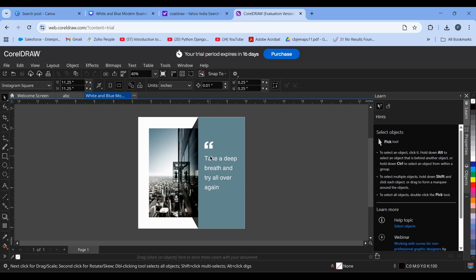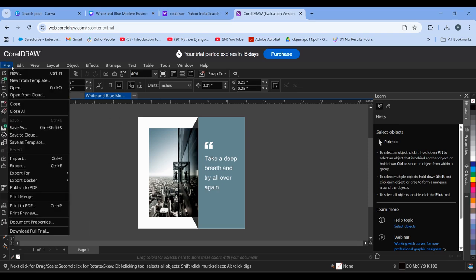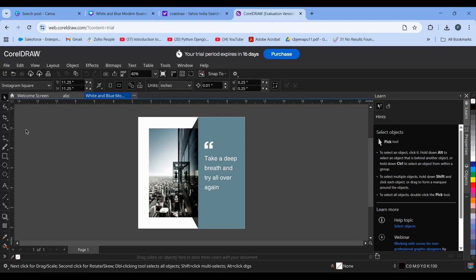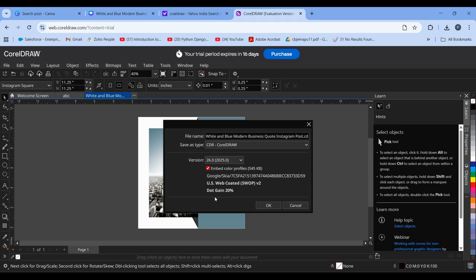Now how can I get the CDR extension? You just have to click on the file, click on save as, and you will see the extension will be there, CDR, that is CorelDRAW, right? So it's very easy. It seems difficult to get the CDR from Canva, but it's very easy, because nowadays there are web applications. You just have to type web.coreldraw.com and you will get a trial. And if you want to, you can install the CorelDRAW for the future if you are working as a web designer or a graphic designer.